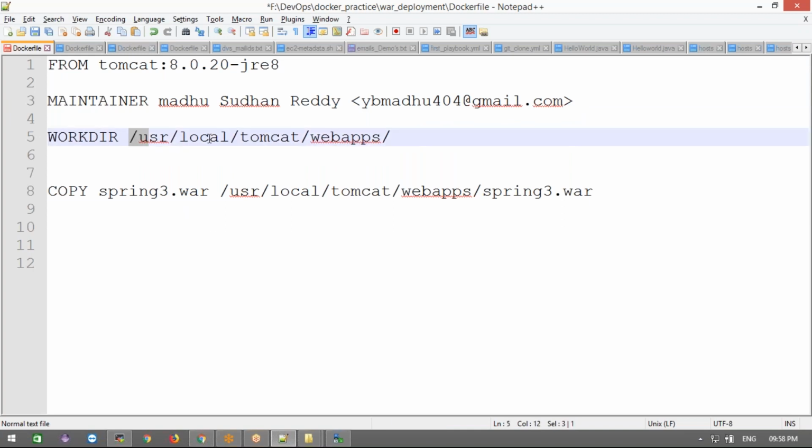I'm saying that I'm using this as a working directory. Working directory means that if I run inside the container, it will go directly to this path. It is like the cd command we write, for example cd user local Tomcat. If you want to go from one place to another place in a Linux machine, the same thing we use the working directory for. Clear now?